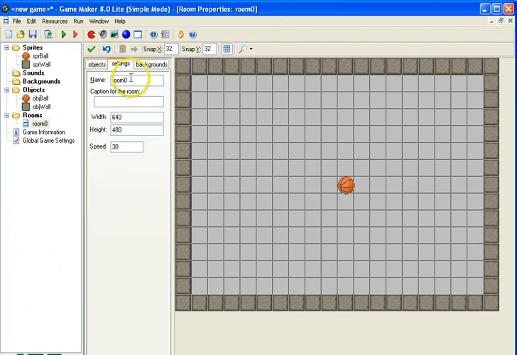Now, I do want to do a few other things. Under settings, I want to name my room. And again, I'll use a naming convention. I'll call it RM for room, and I'll just call it level 1, let's say. And then I'll put level 1 here.